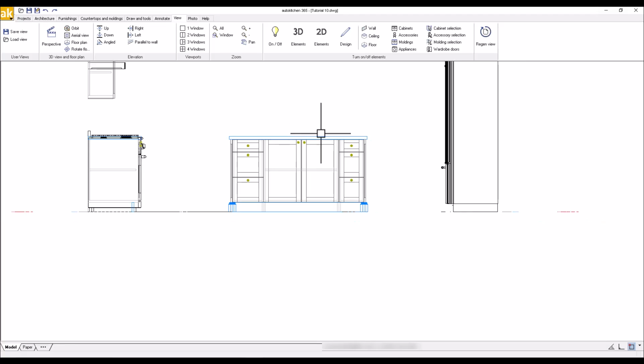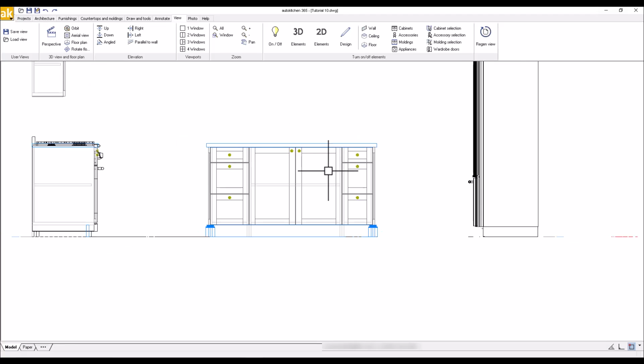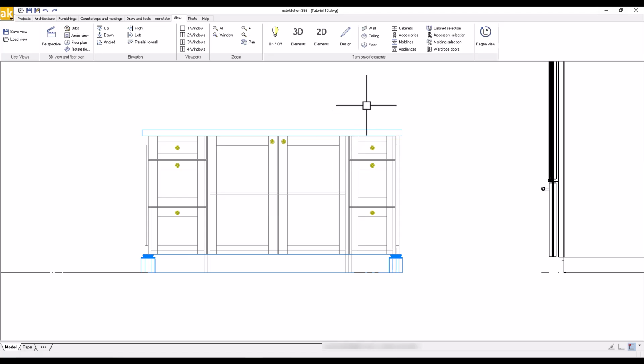4. The island elevation will now appear on screen. Take a moment to verify that the elevation shows the correct side of the island.